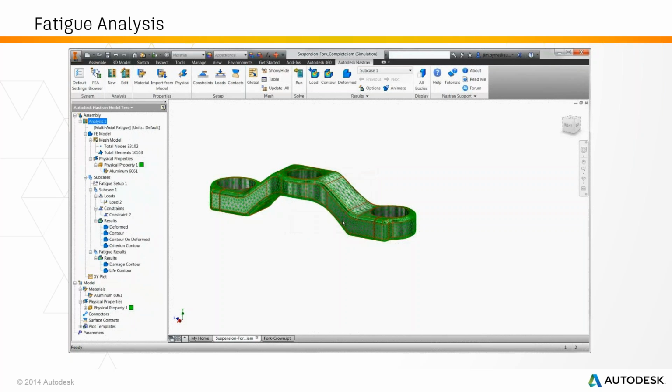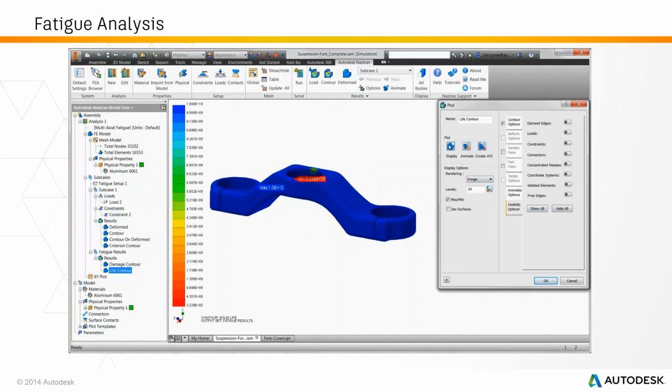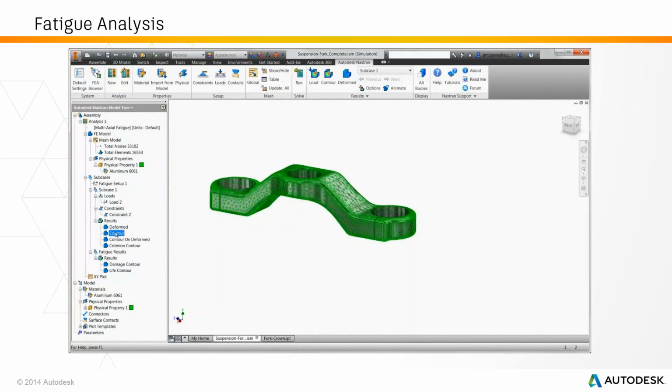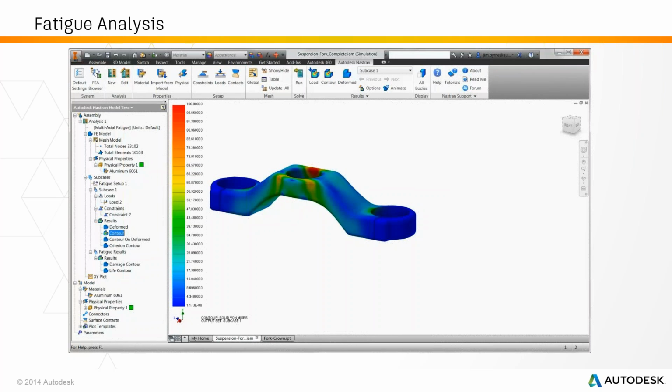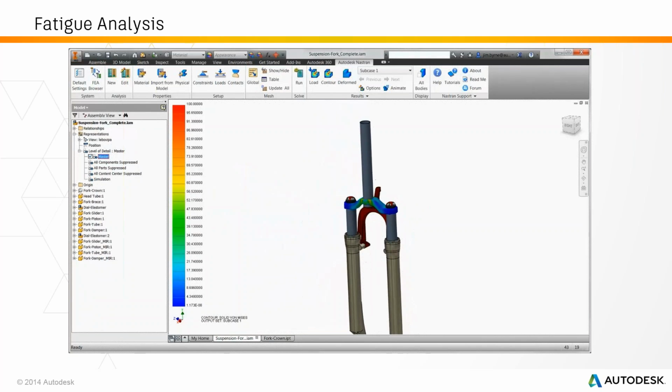And there's additional results available. We're looking at life, predicted life. And the lowest area, the lowest prediction is 322,000 cycles, which is more than desired. So we've modified the design, taken material out, and we've seen that it will last more than the desired number of cycles for the product. We can go ahead with a new design, which will be lighter, less expensive.